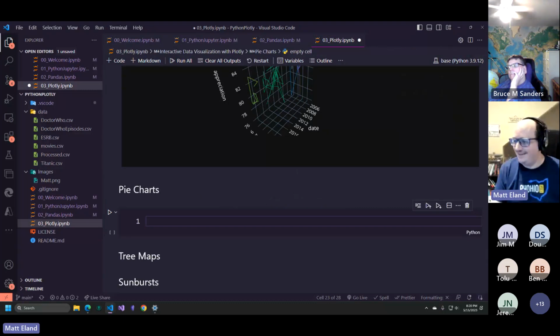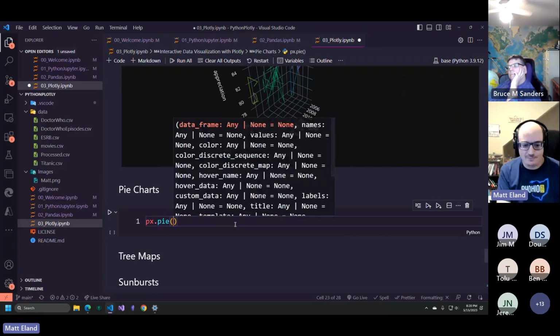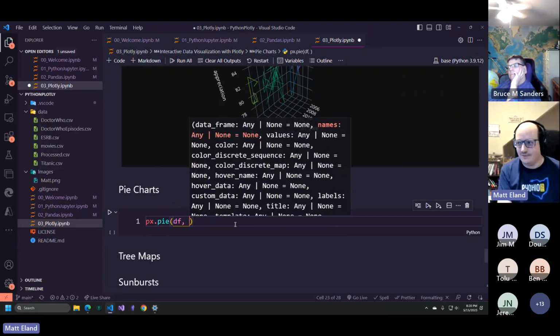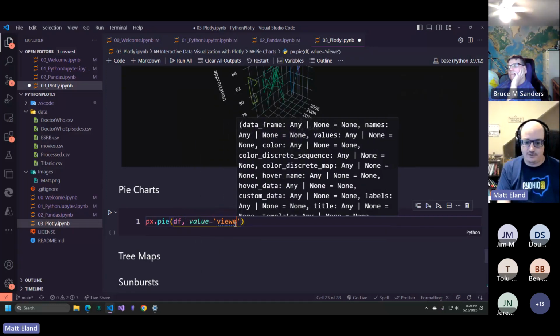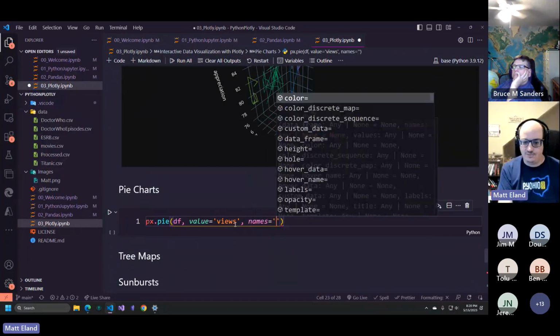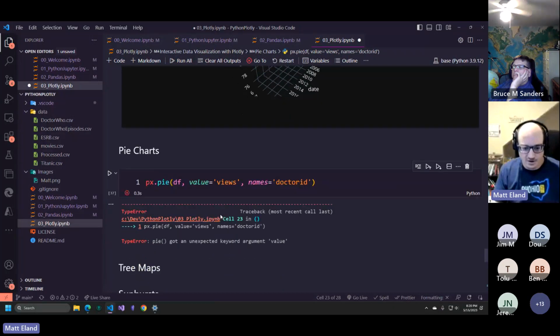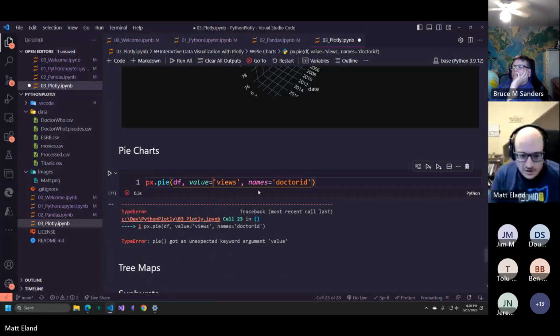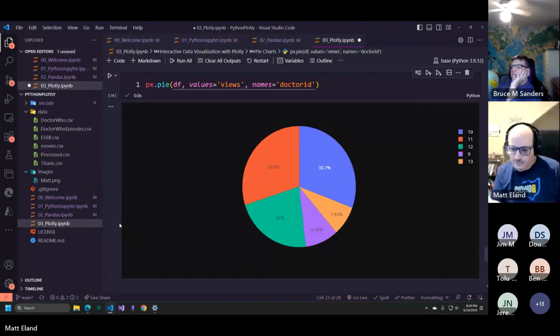Pie charts. As a data visualization guy, I sort of hate to advocate for pie charts because pie charts are boring, but business users love them. They're pretty easy. You say, hey, here's my data. I want the values that we're going to take a look at to be the viewership. I want the names to show to be the doctor ID. There we go. Just like that.